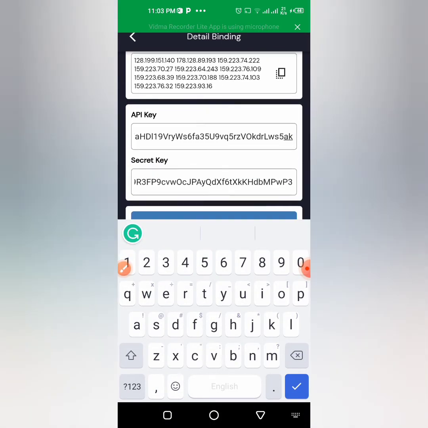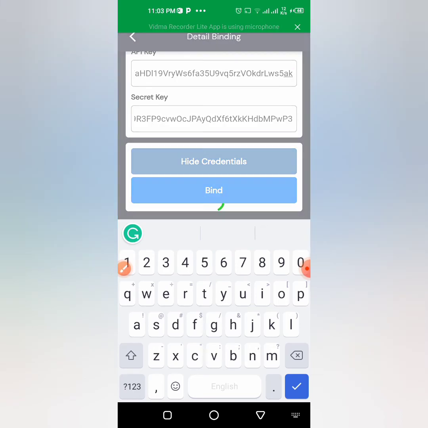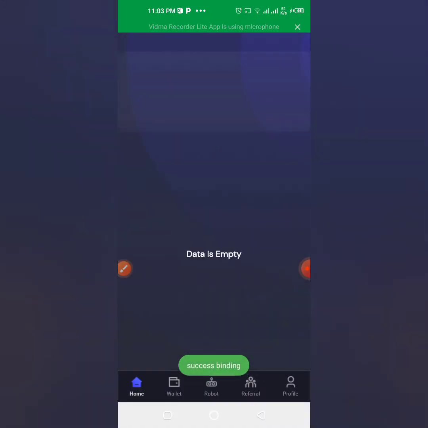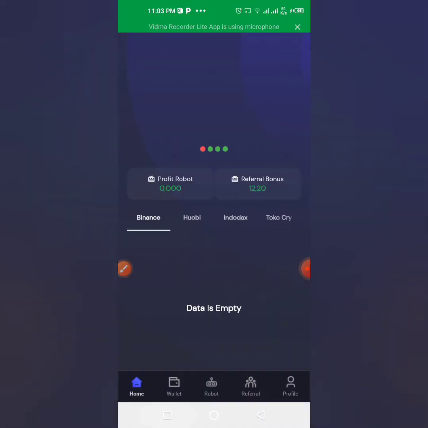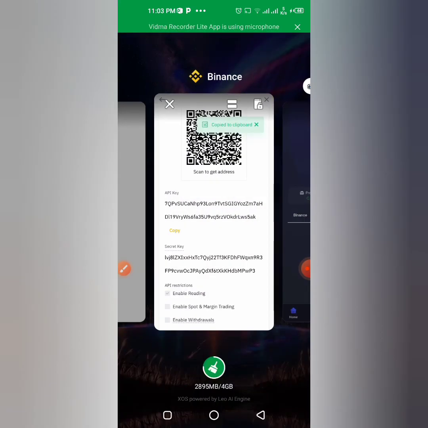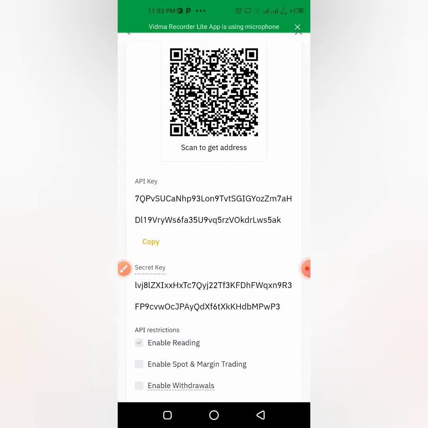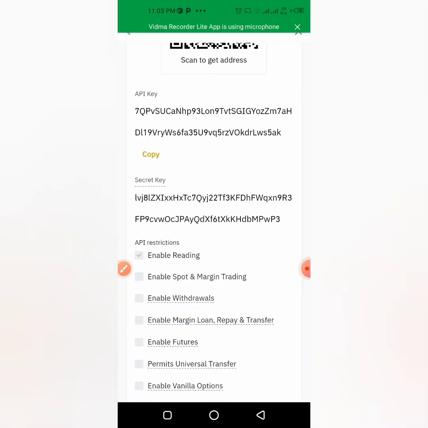Okay, what are you going to do now? Just click on bind. Click on what? Bind. Success binding. Now it's successfully bound, but you haven't finished. Go back to Binance or wherever you are creating it. Now what you're going to do, you need to tap on this. You need to empower the robot to trade spot and margin.